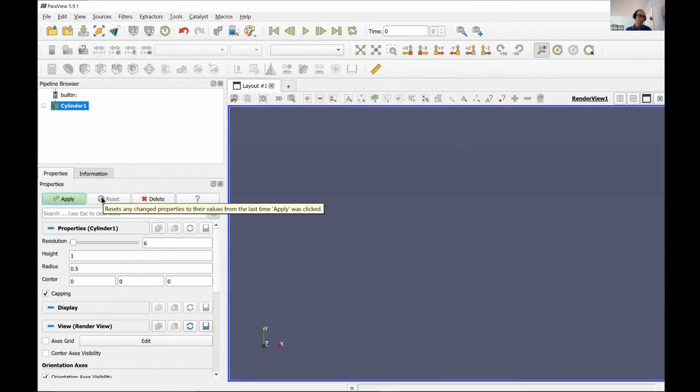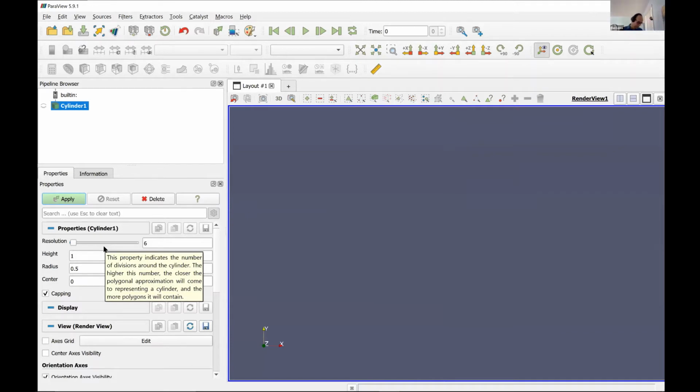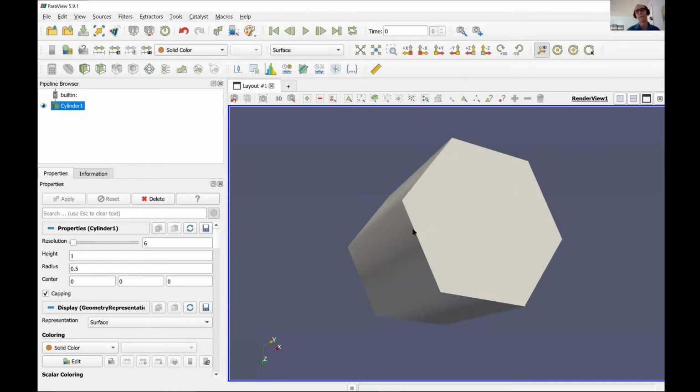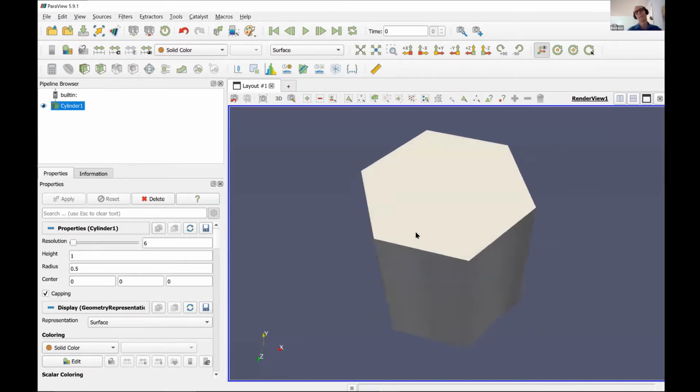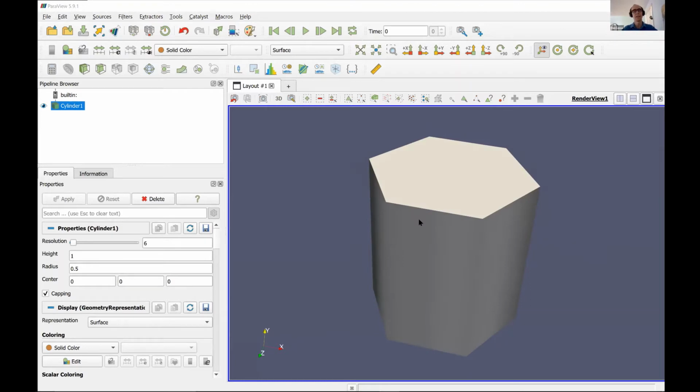So after you create the cylinder, notice you have this apply button that's highlighted. For each operation in ParaView, we have to press apply to trigger that operation. The reason for that is often you work with large data and you have to know when you start the processing, so that if it takes a long time, you know what's going on. That's a design choice that we use in ParaView. So press apply. And now you see the cylinder. Yeah, it has only six faces.